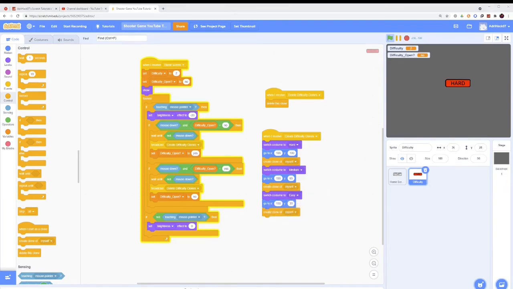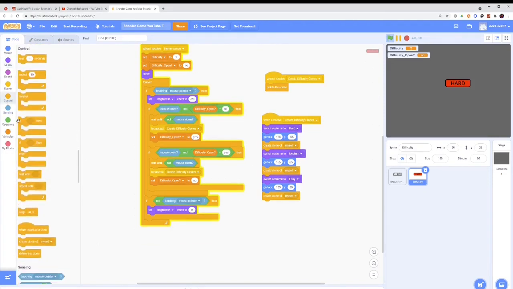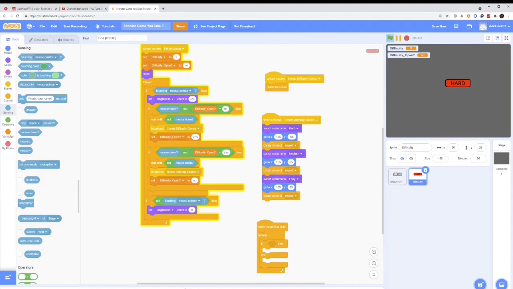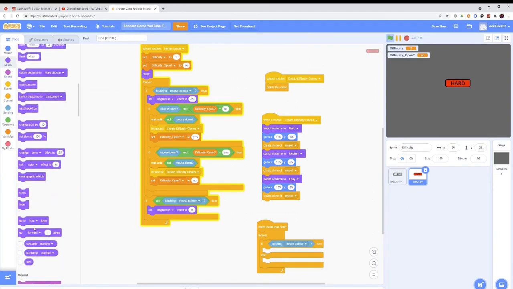Now we can get to the hardest part, which is going to be easy, of this sprite. We will code the algorithm for every button clone, so hard, medium, and easy. For this we will need the variable difficulty, which will be 1 for easy, 2 for medium, and 3 for hard. Let's take when I start as a clone, forever, if else, and let's take a touching mouse pointer, then set brightness effect to -20, and else set it to 0. So if it's touching the mouse pointer, it's -20, and if not, then it's 0.